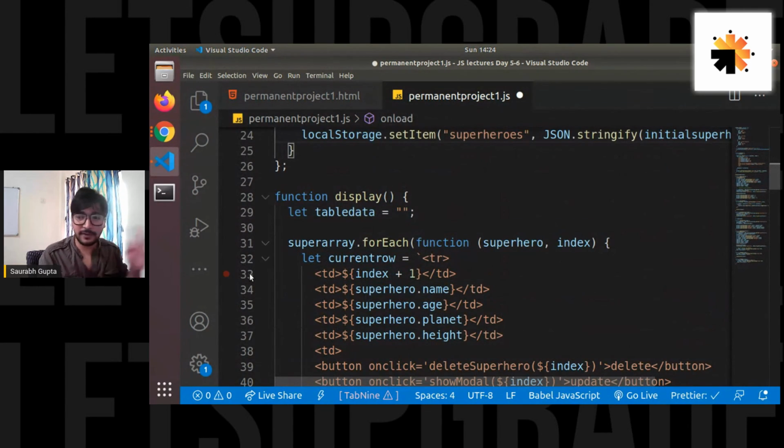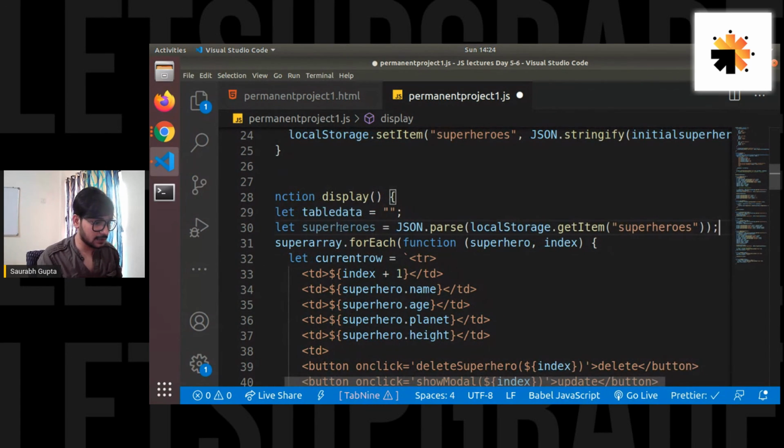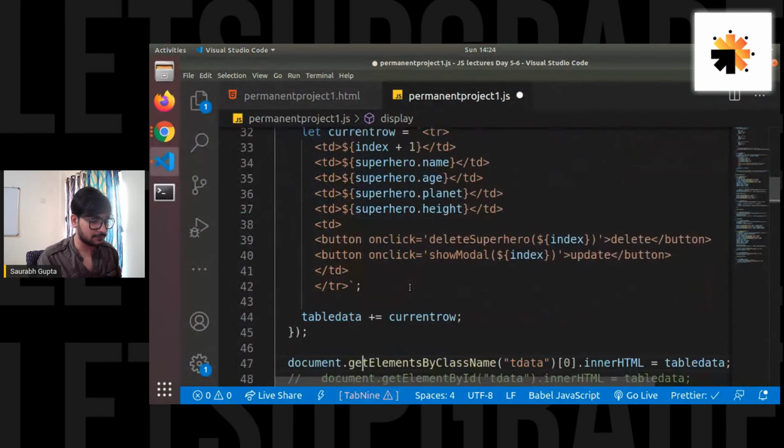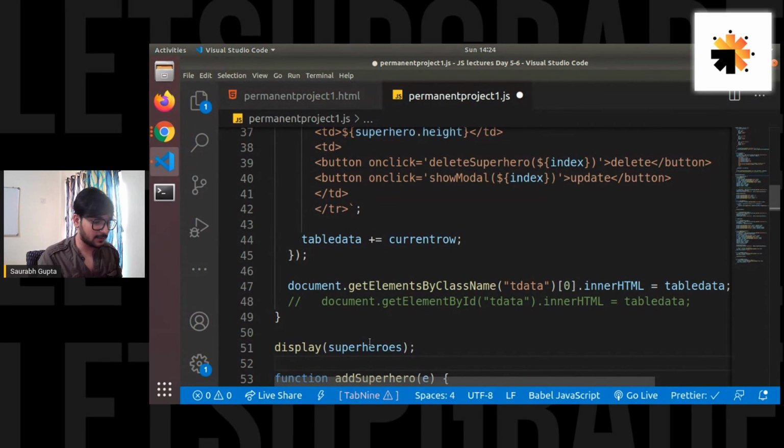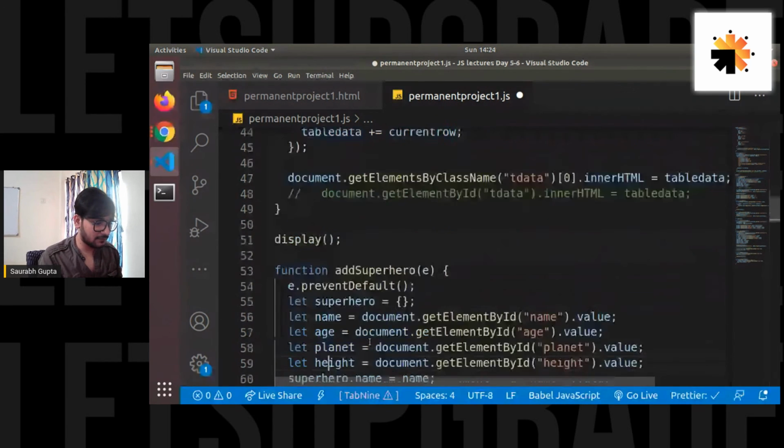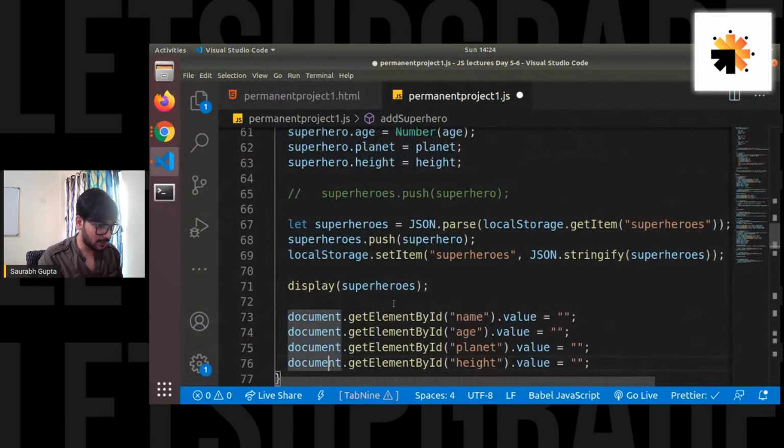Always get data from the local storage, and display that only. No parameter. Don't take parameters from anywhere. That's all. So it doesn't require any parameter now. Wherever you have called display, you don't have to pass anything now. Just call it after the update of local storage. Remember this.